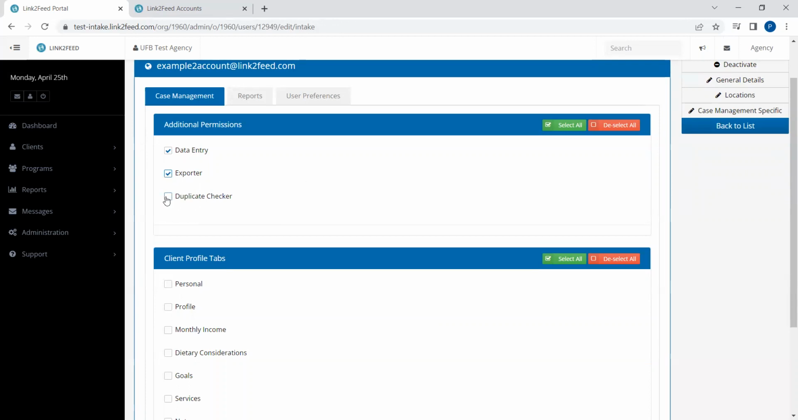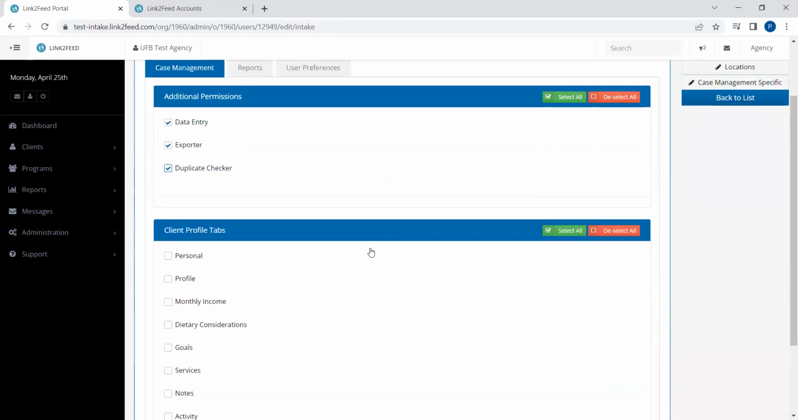And duplicate checker will allow the user to check if a profile is a duplicate in the network and merge duplicated profiles. That's also a helpful feature. So I'm going to check that box. You can also use the select all button, depending on what you want the user to have access to.